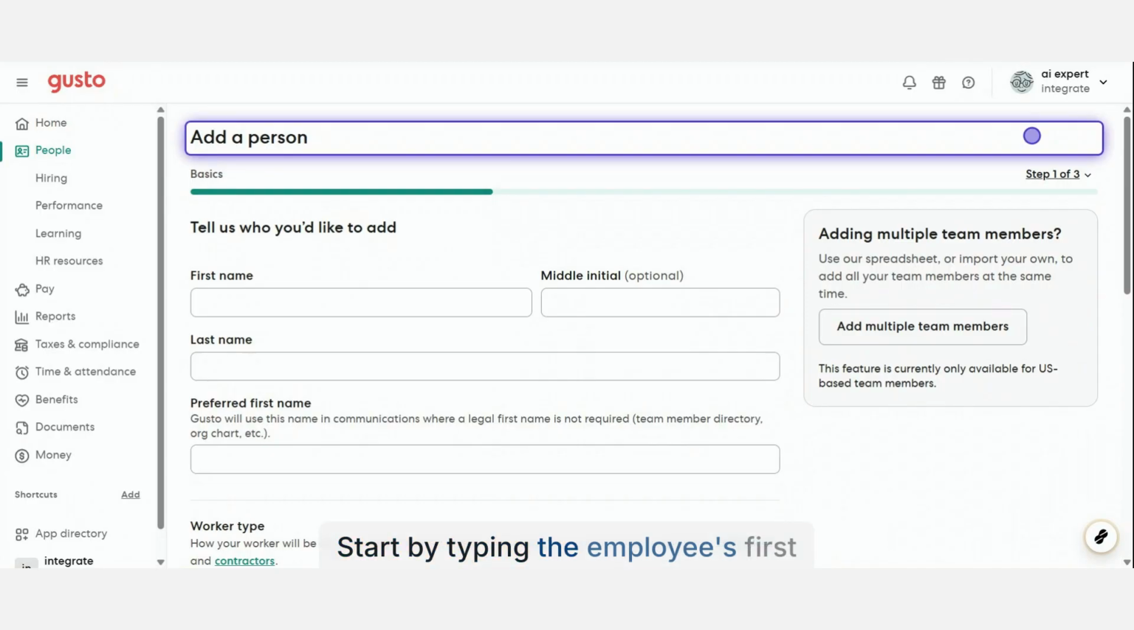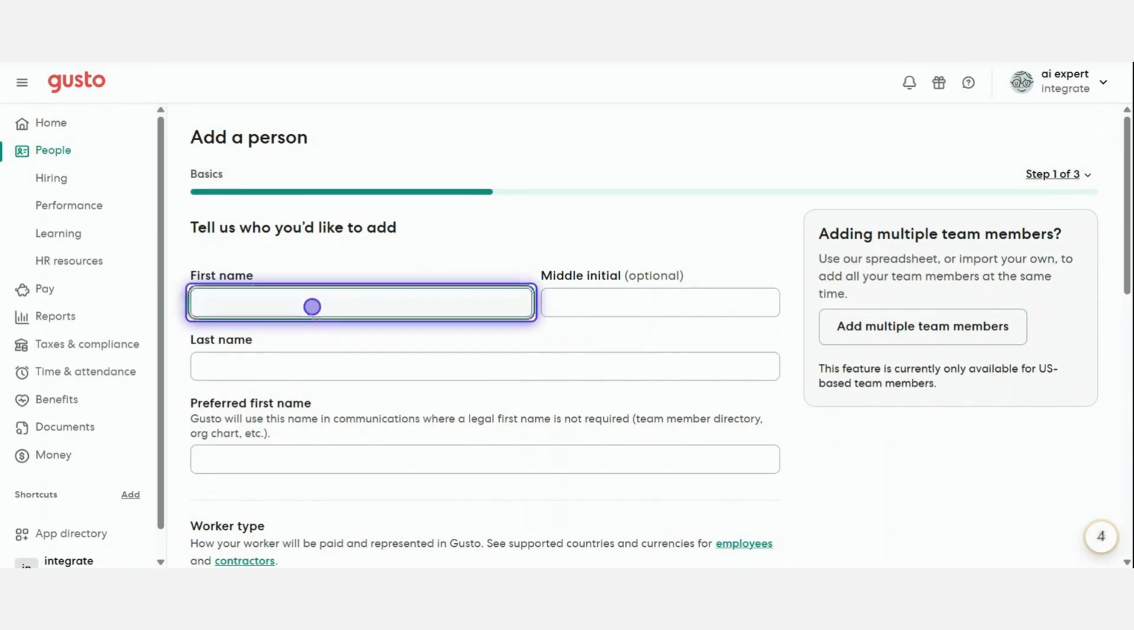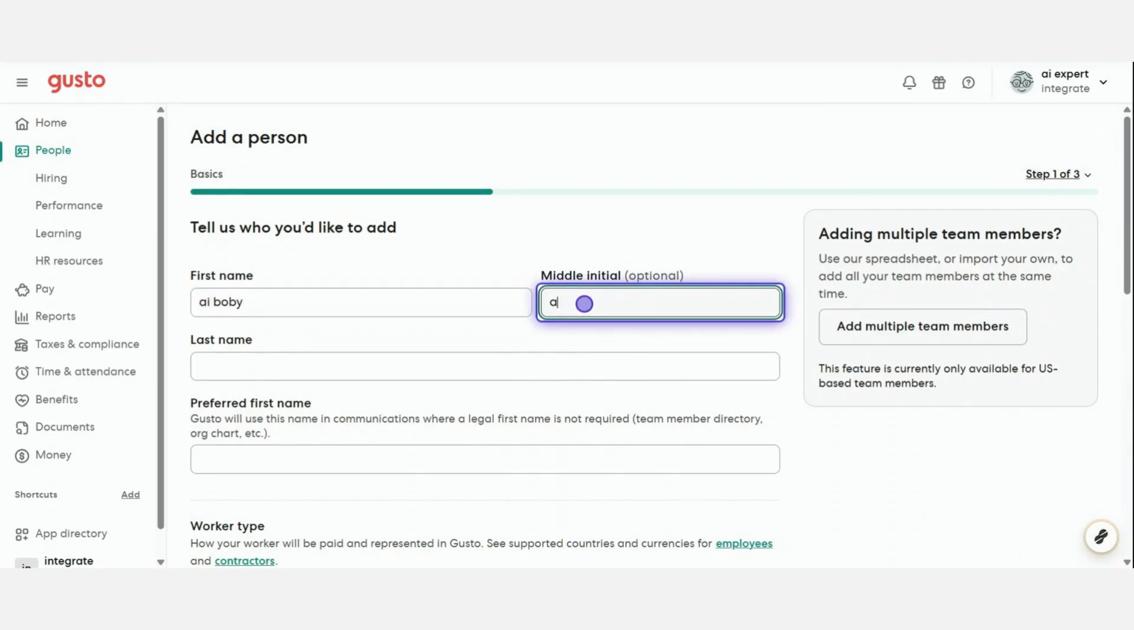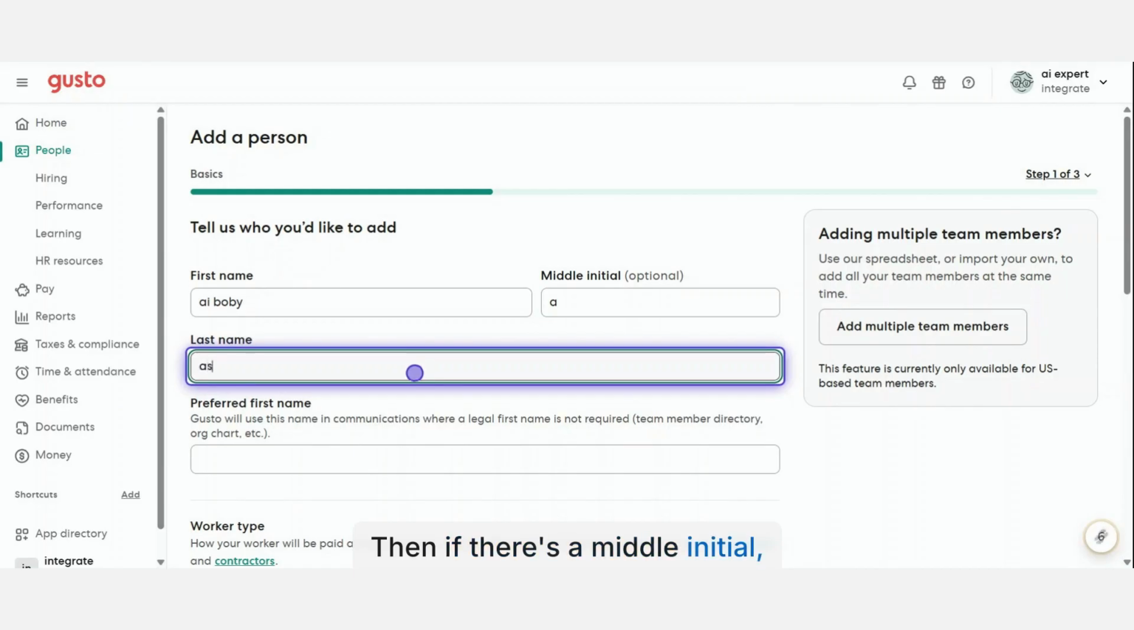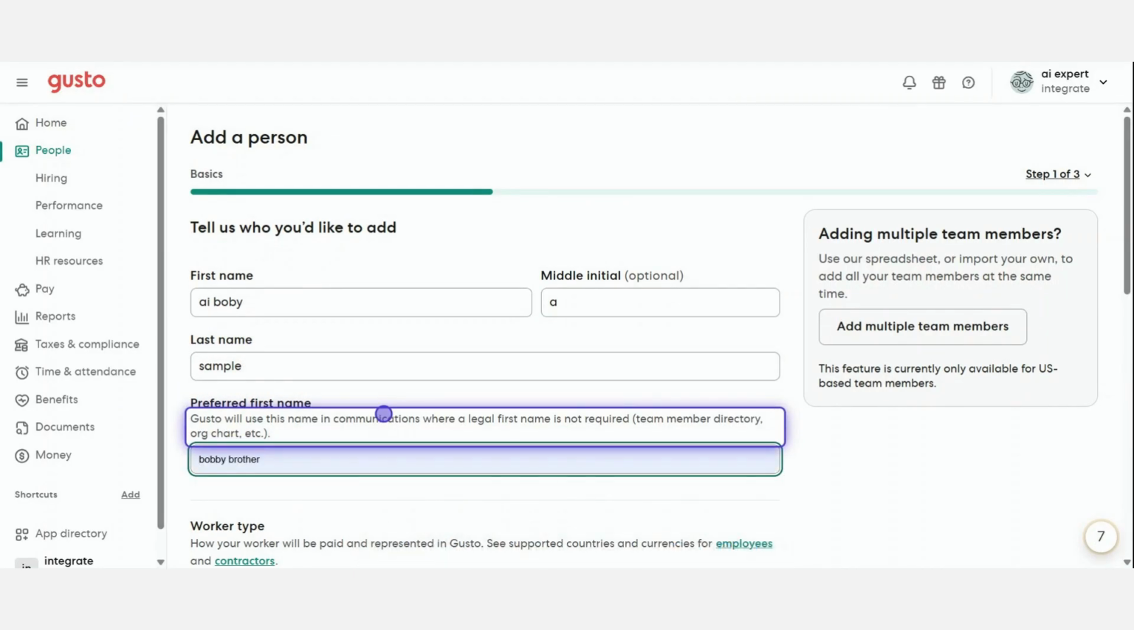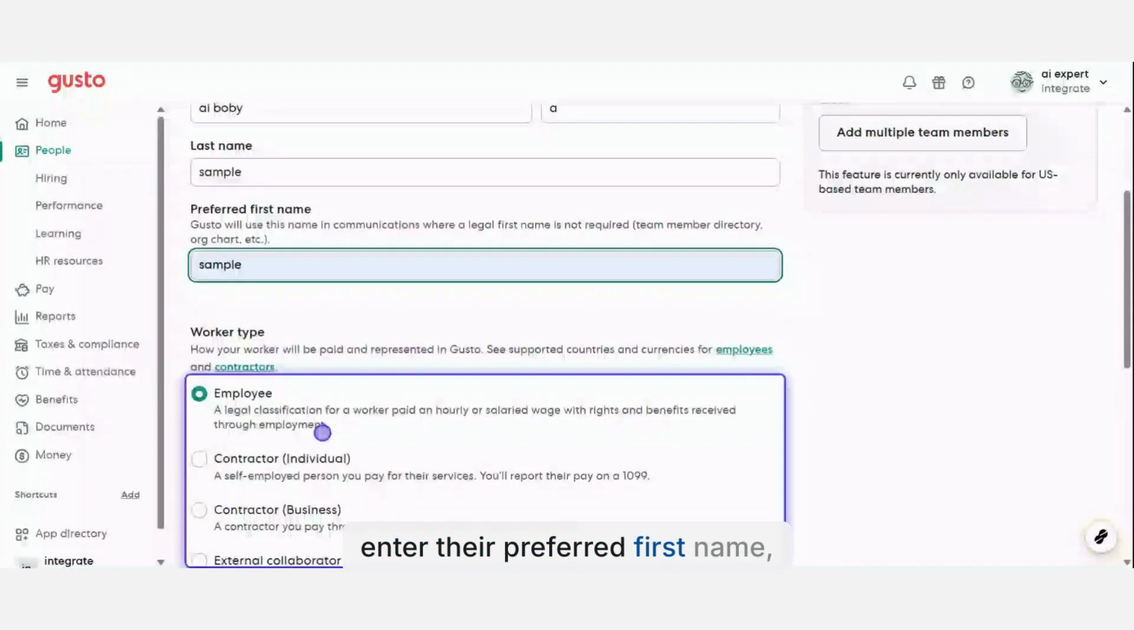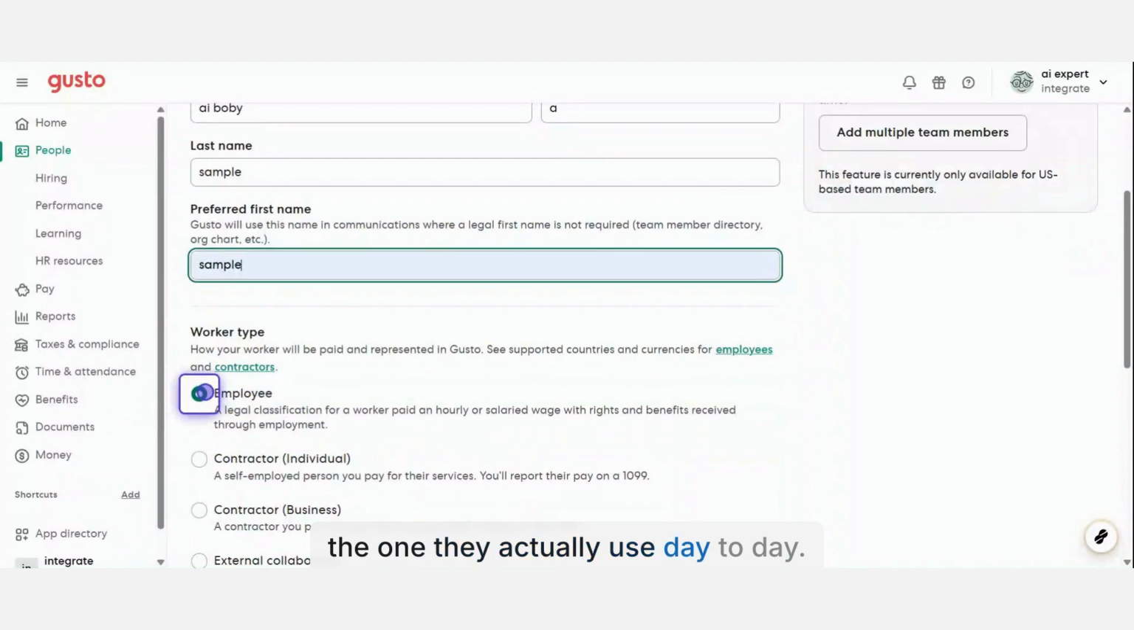Start by typing the employee's first name into the first name field. Then, if there's a middle initial, pop that in as well. Now type their last name into the last name field. After that, enter their preferred first name, the one they actually use day to day.